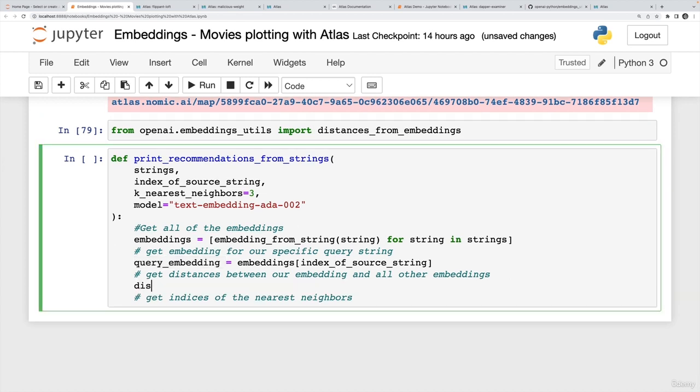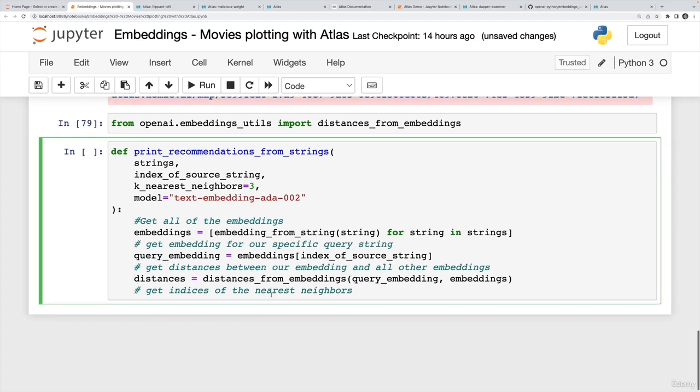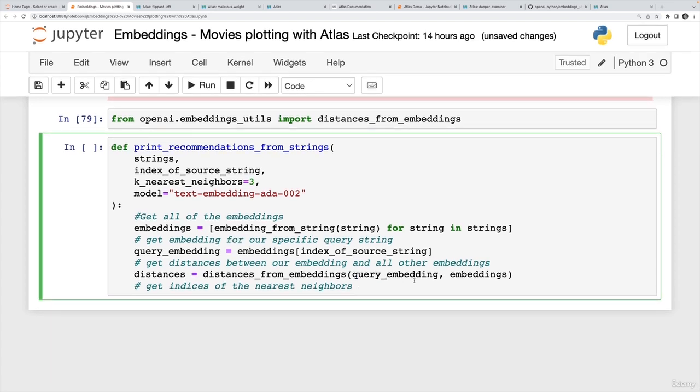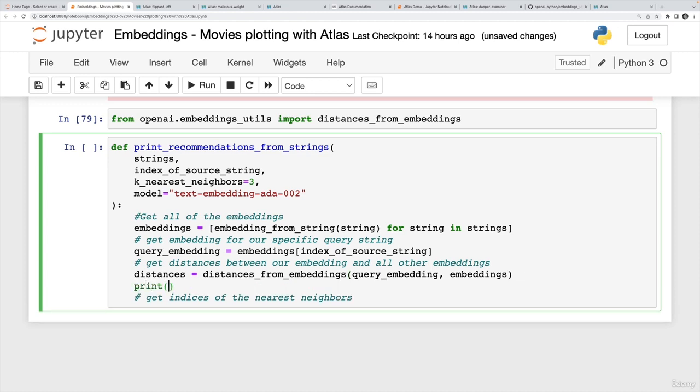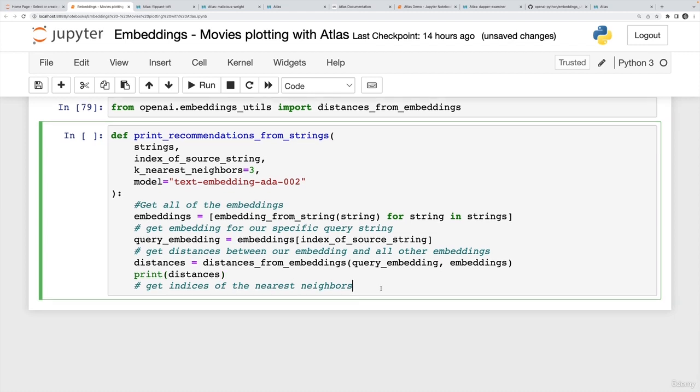And we'll call distances_from_embeddings. And we specify first our target query embedding. Then we specify all the embeddings. And that will hopefully give us a big list of distances. So I'll save that to a variable, and make sure I fix my indentation here. Okay, so once we have that, what I can do to start, I could just print distances. It's going to be a lot to look at, but I just want you to see what happens.